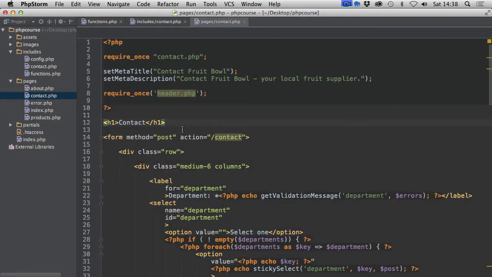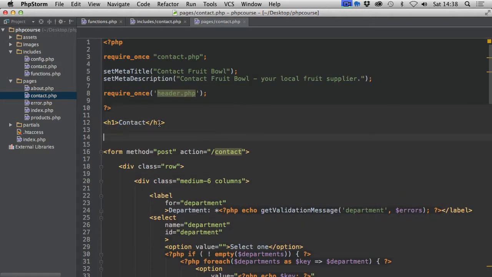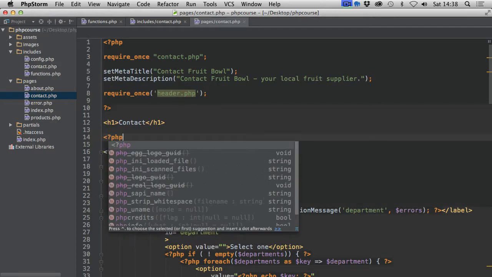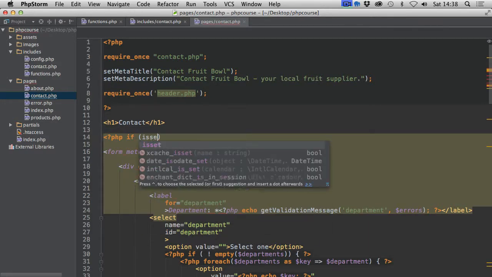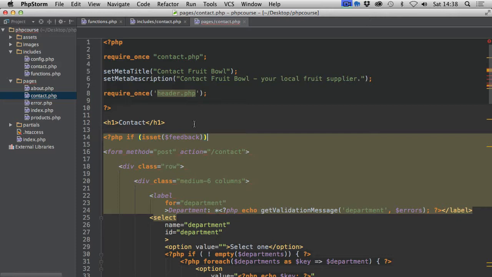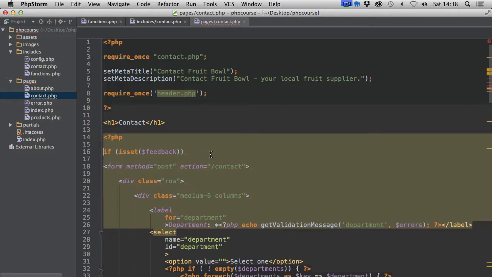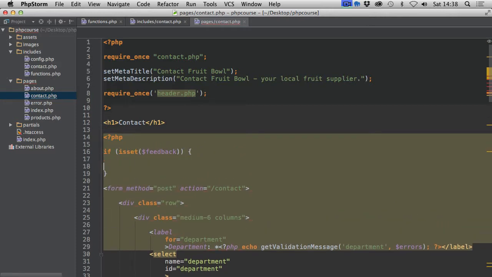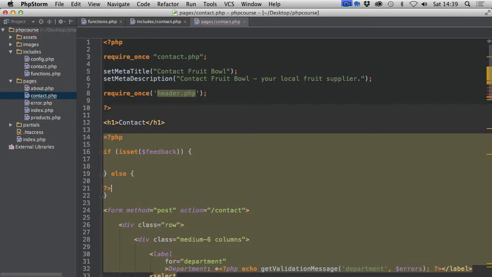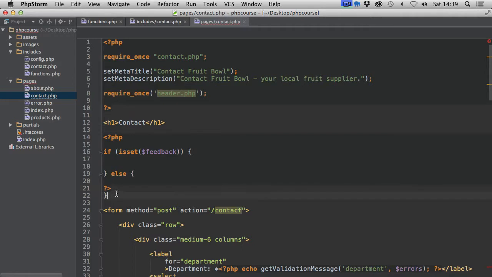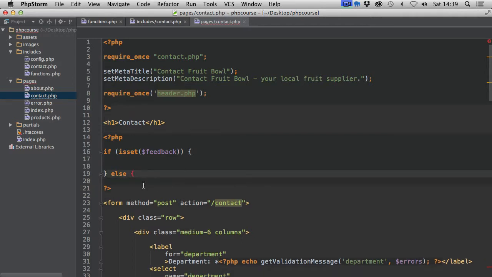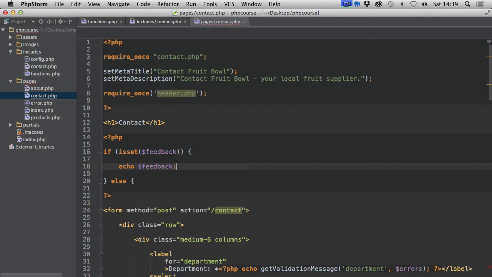So at the beginning of the form, right after the heading, what we are going to do is check if is set feedback. I'm going to put this is set on a new line, set of curly brackets, and then else set of curly brackets, but I'm going to close the PHP tag. Make sure that this closing curly brace is removed, because if the feedback is available, then we're going to echo it. So we're going to basically display this feedback.